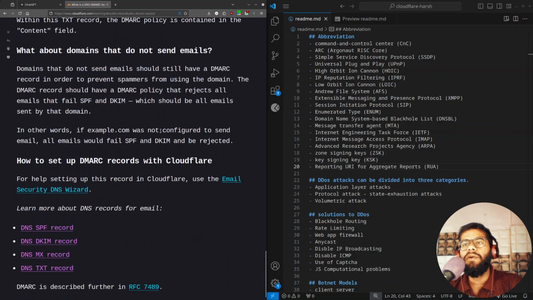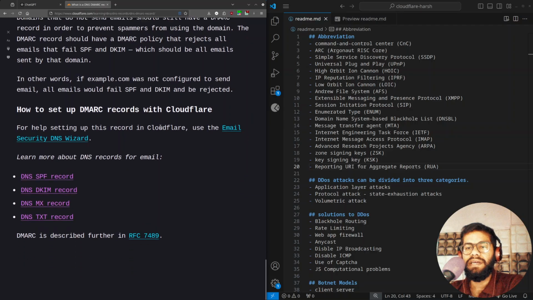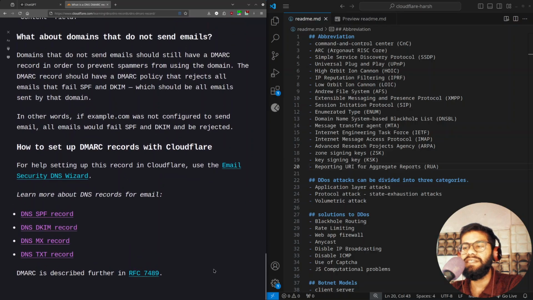Now, what about domains that do not send email? Domains that do not send email should still have a DMARC record in order to prevent spammers from using the domain. The DMARC record should have a DMARC policy that rejects the emails that fail SPF and DKIM, which should be all emails sent by the domain. In other words, if example.com was not configured to send email, all email would fail SPF and DKIM and be rejected. And we can set up DMARC with Cloudflare.